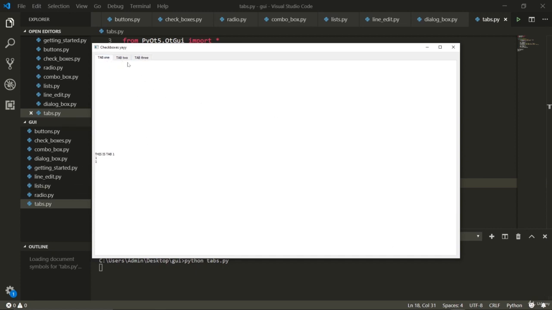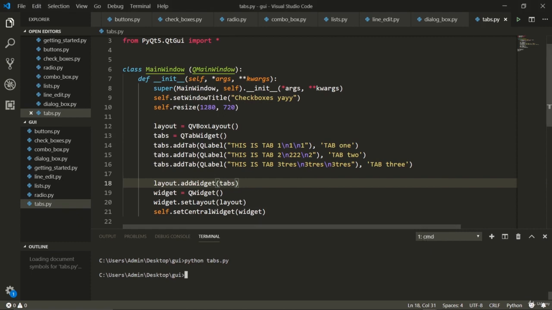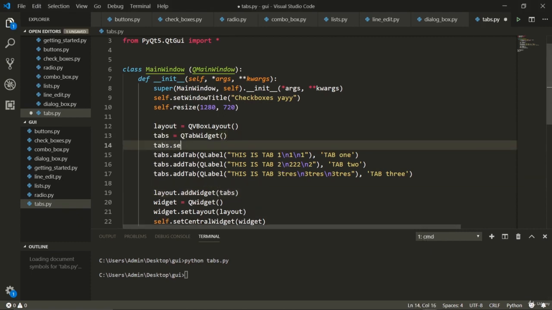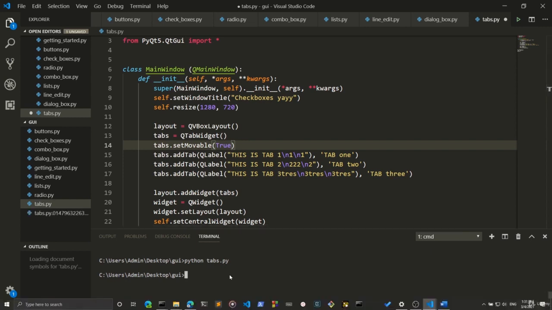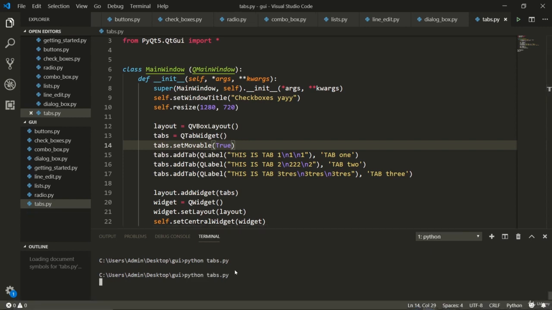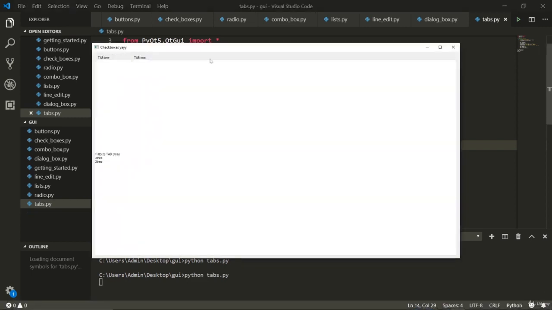Now I can actually move these tabs around if I set tabs.setMovable to True, and see the magic happen. I can move these tabs everywhere, wherever I want to move them. So this is pretty interesting and exciting.